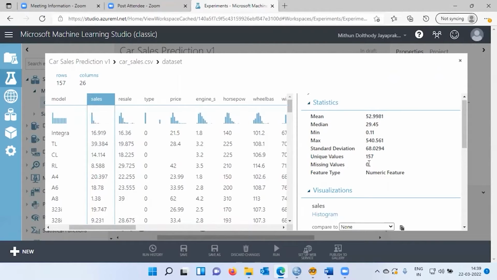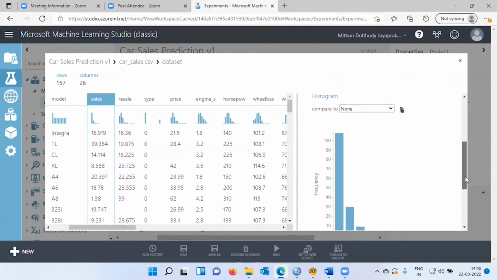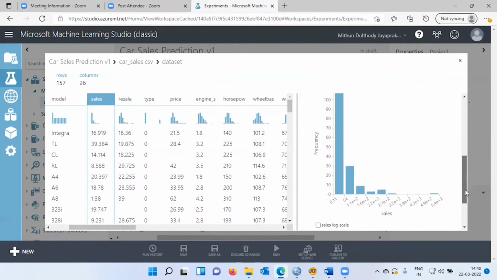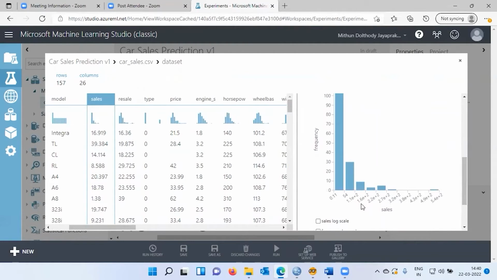In the variable sales, there are 0 missing cases. And what is the feature type? It is a numeric feature. Please remember, when you want to use a linear regression model, the dependent variable must be a scale variable. It has to be a numeric feature. If I scroll down, you can see here, it produces a histogram for the variable sales. So this is a histogram.